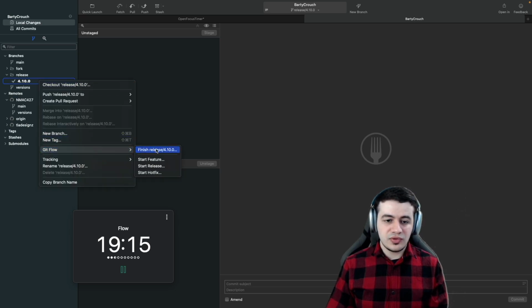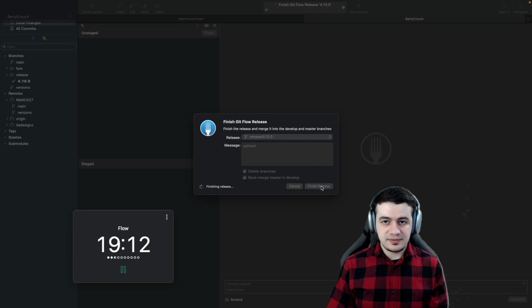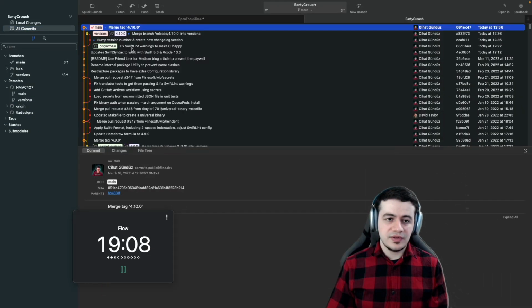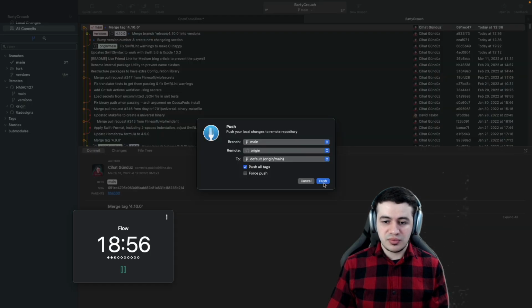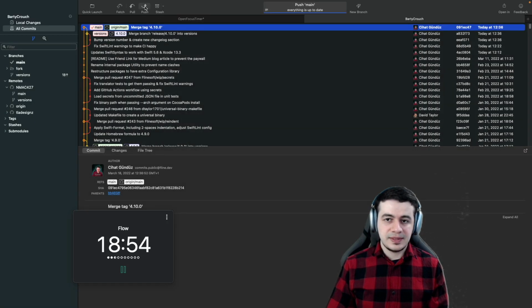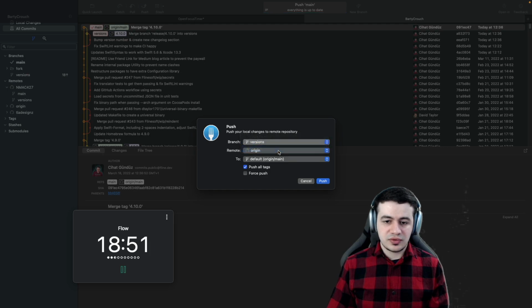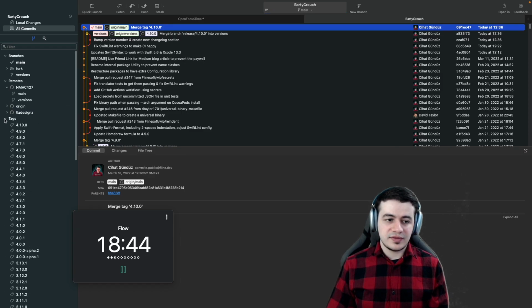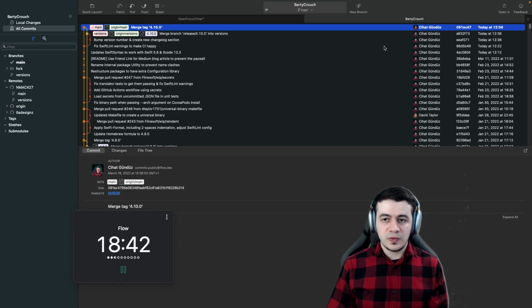Now we can basically merge this and finish the release, which will automatically, as you can see in the history now, have merged the release branch into the versions branch, and then merged that tag into the main branch, and this is what the script has done. Now we can push them both on the main. Also, we can push on the versions branch. And we should also have the tag now uploaded for 4.10.0.